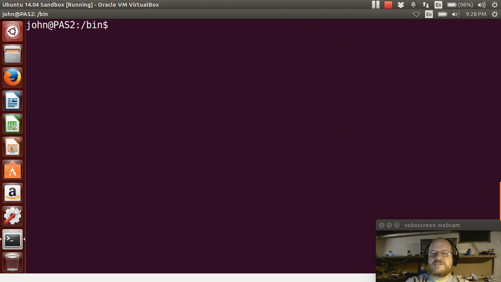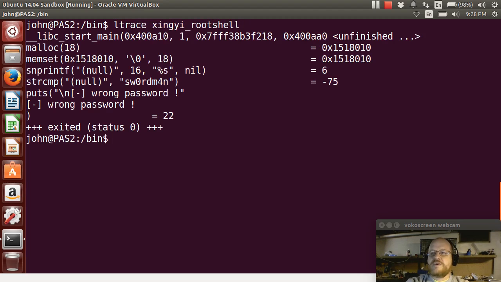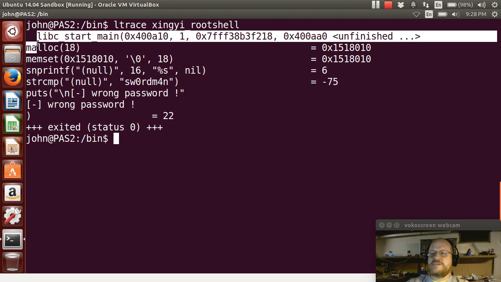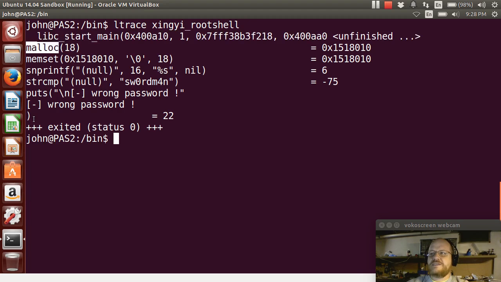We can do something similar with the root shell. And remember, as before, it gives me the wrong password. Right, so here we see what it did, called main, allocated 18 bytes, set them to 0. Then it printed a string. In this case, it was a null string. It did a comparison of that null string to this guy. So it's hard-coded this password of SW0RDM4N. It put string, it printed out wrong password, which you can see right here, and then it exited.